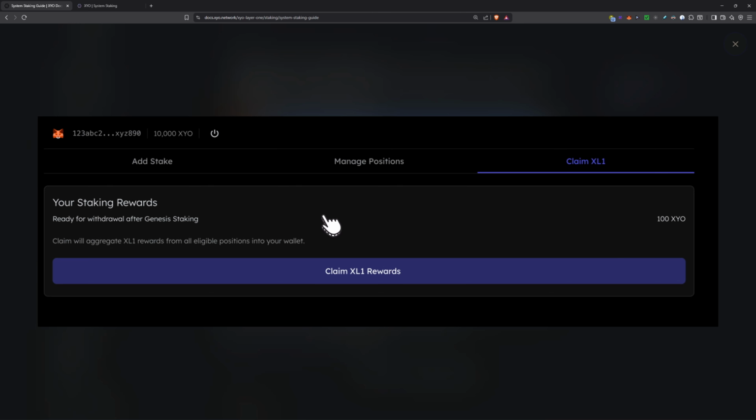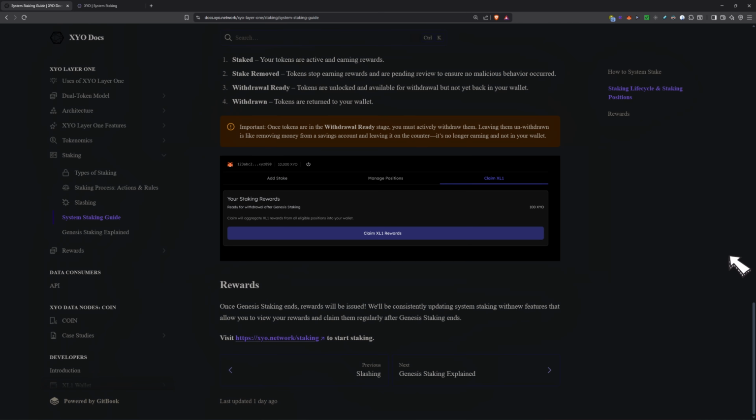Again, this is another image showing the claim XL1 tab. We'll get to it, but right now this is not doing anything which pertains to the first 30 days of the staking associated with the Genesis reward pool booster period, which we'll get to in the next tab here on the GitBook.